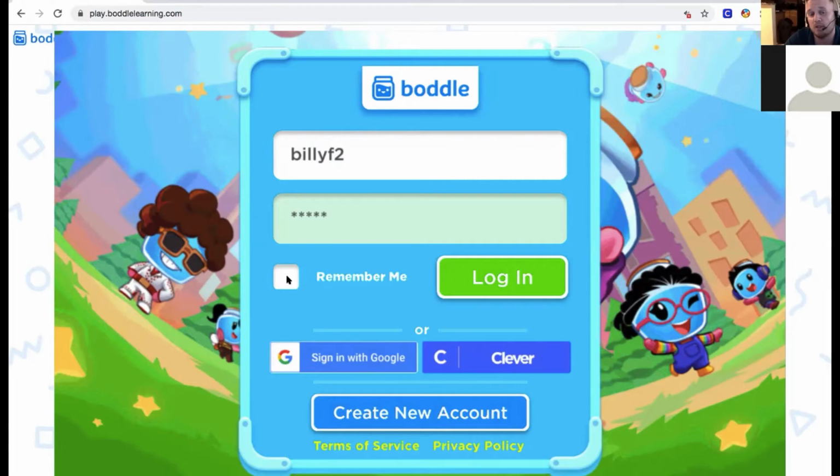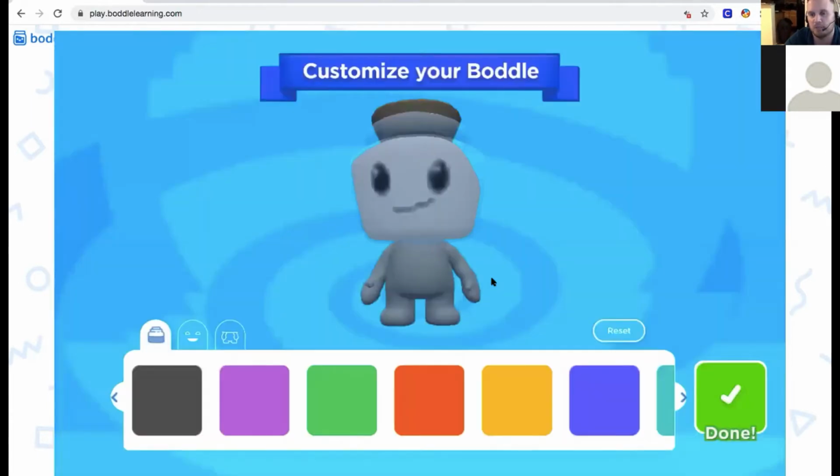The other big thing is make sure you have them click Remember Me so they don't have to type it in every single time, if they're not going to use Sign In with Google or Clever. So when they log in, if your students haven't done it already, they have to customize their Boddle, of course.